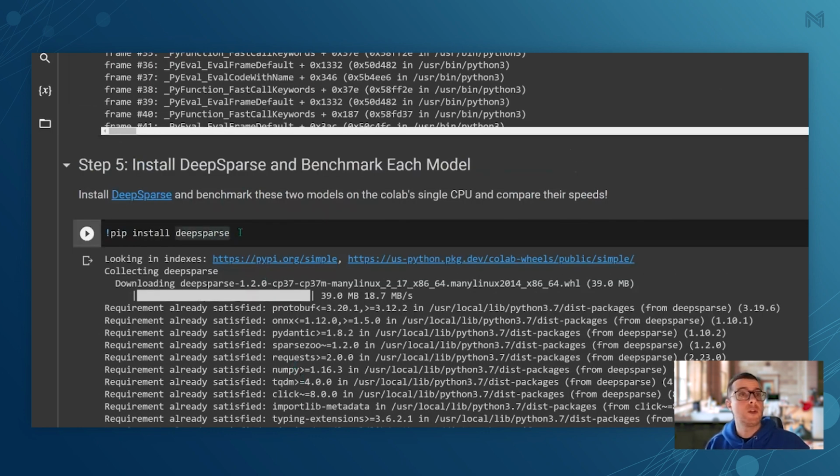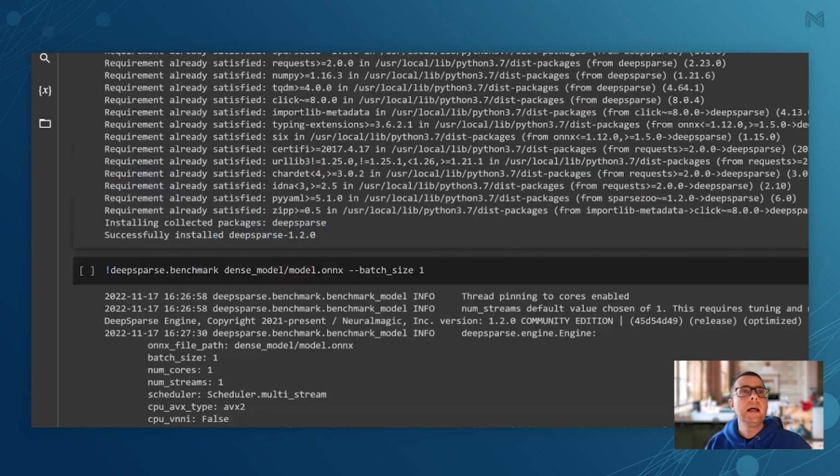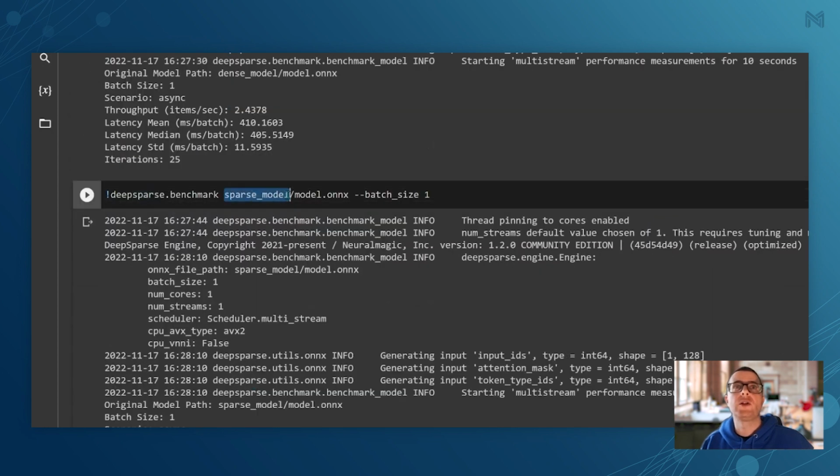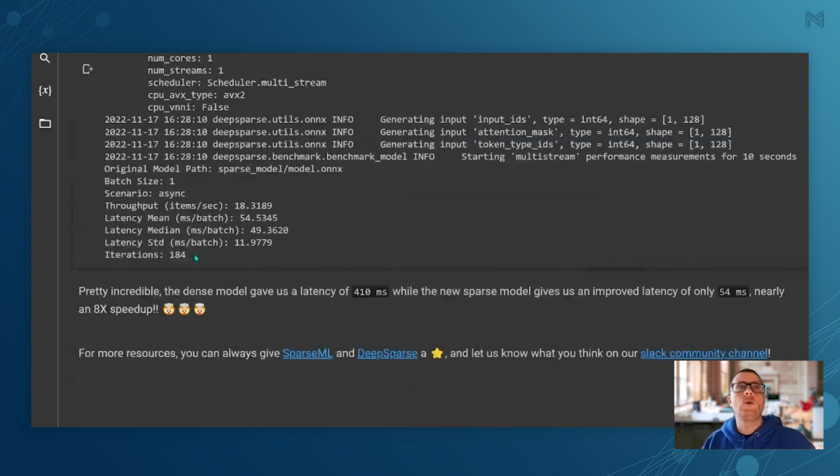So the first step is to install DeepSparse, and then we're going to run another one-liner. We're going to run the benchmark command for the dense model, and we're going to run the benchmark command for the sparse model. And after we run benchmarking, we're going to get the output in throughput, latency, and the number of iterations alongside inference scenario and batch size.